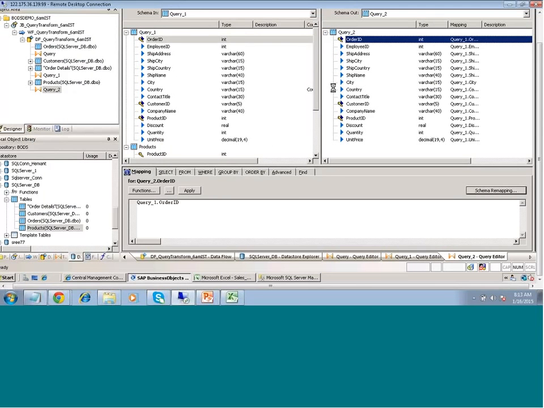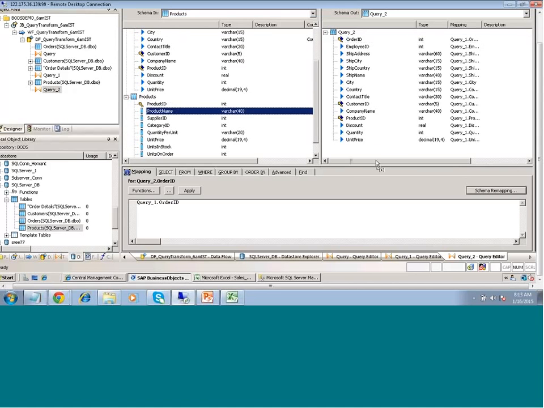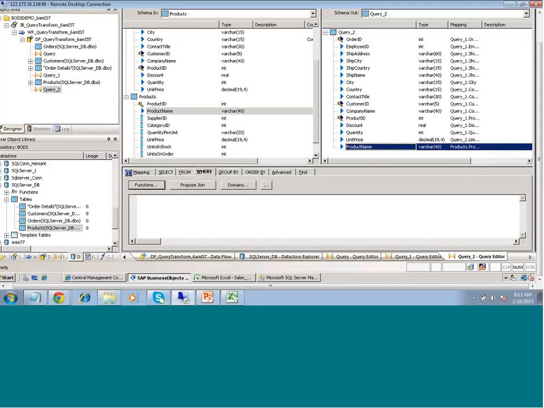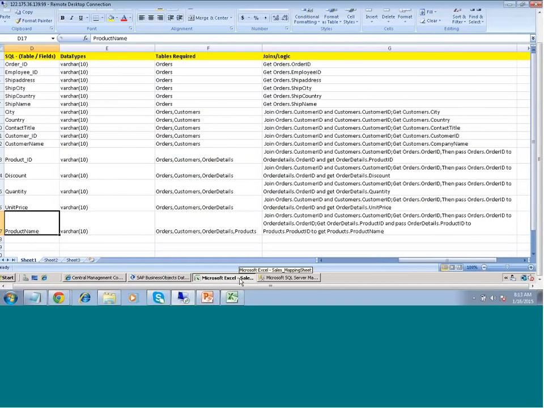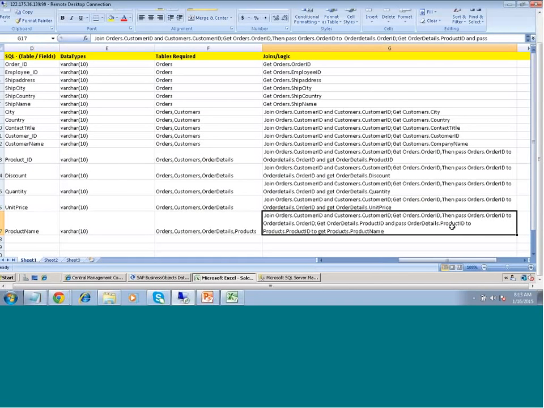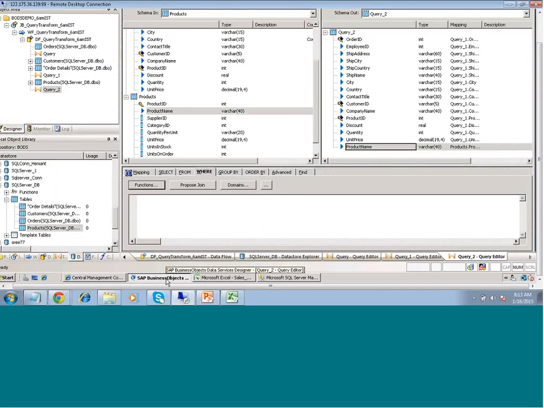And what actually do we need to get from the products table? I need the product name from the products table. The condition would be, if you observe the mapping sheet carefully, that the output coming from the product ID should be equal to the product ID of the products table. So that is what happens here.